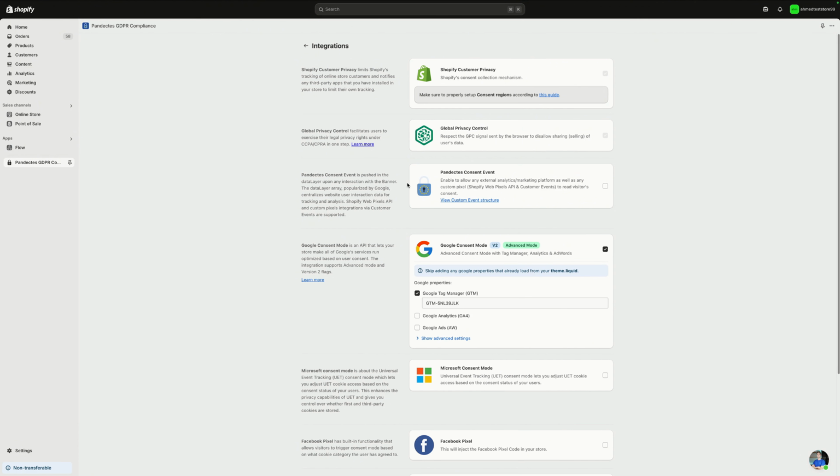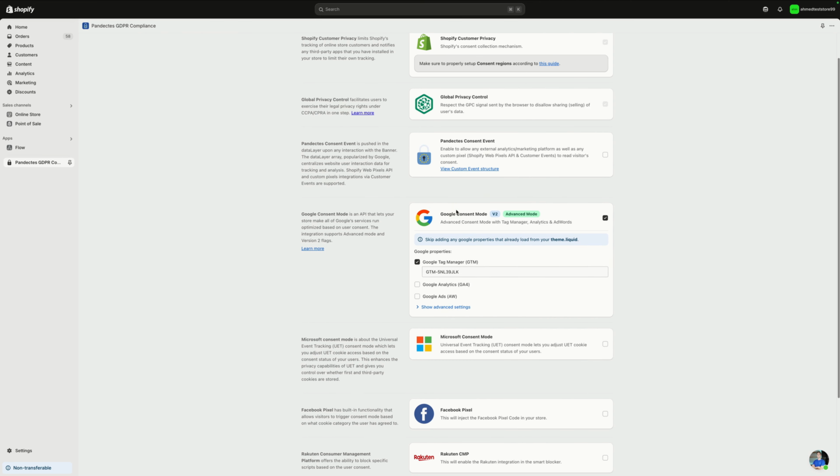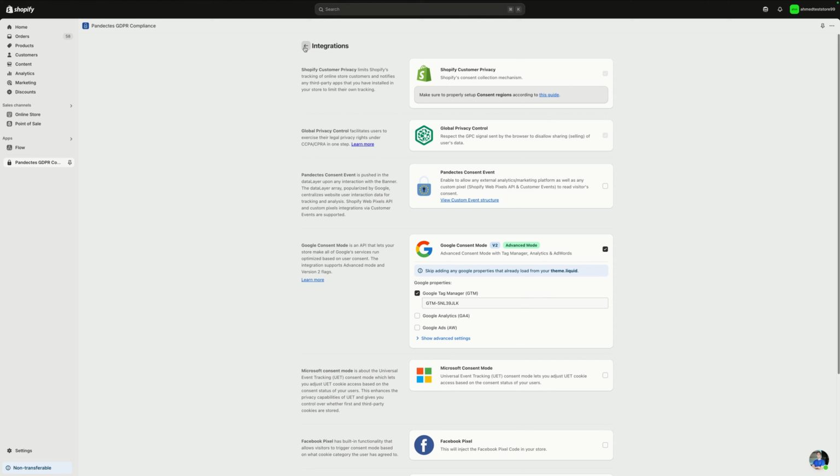They have lots of good integrations with lots of tools, but the main one that interests me is Google Consent Mode, as this is what we're going to be using to configure our tracking to make sure it's consent compliant within Google Tag Manager. I have enabled that option and added my GTM container, and I'll show you in a few minutes how this looks on the GTM side of things.